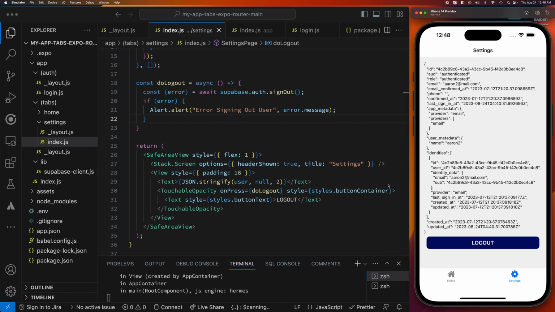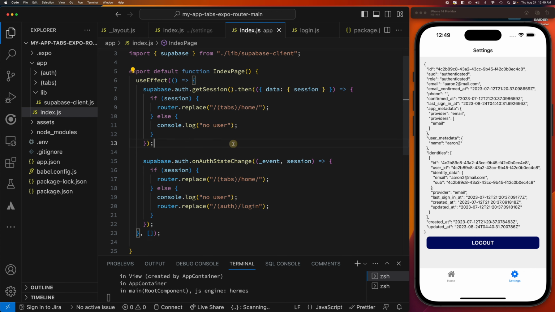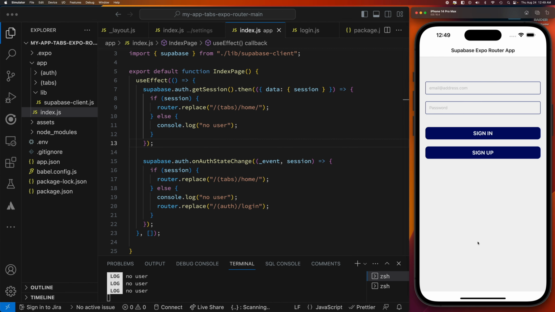Let's go back to settings. Here's the information on the authenticated user that I logged in. Here's the email information, so we know it's a user. Now when I log out, because of the way we set up, where is it? Tabs. Because of the way we're handling this on auth state change, when I log out, i.e. there's no more session, I should drop down here to no user. Router should replace and send me back to auth login. So let's log out, and you can see I'm back here with no user.